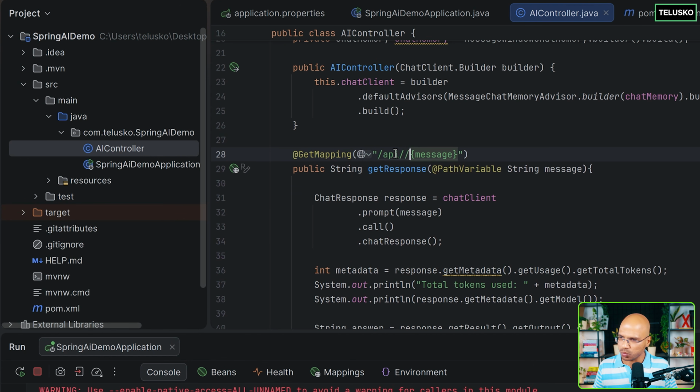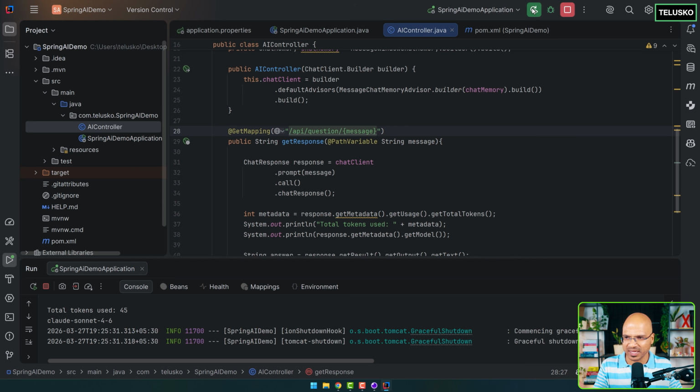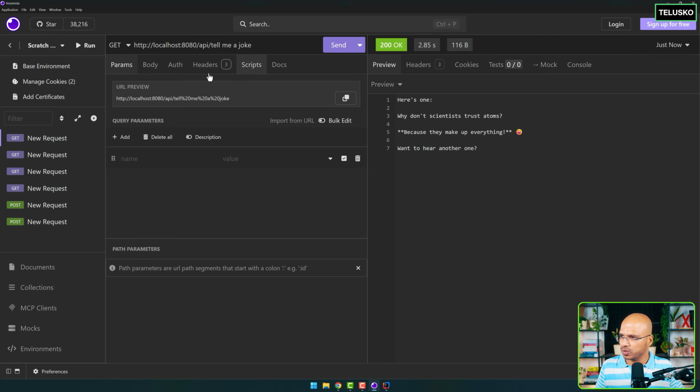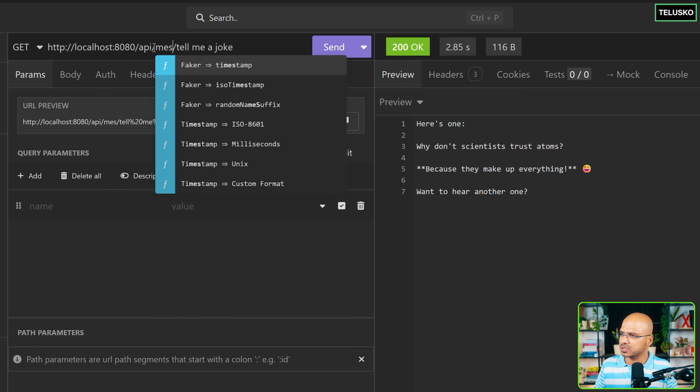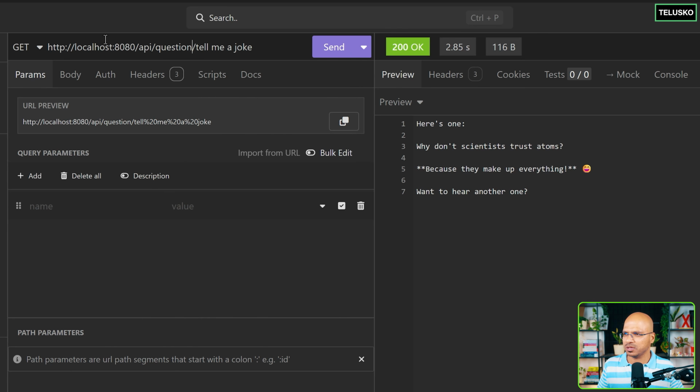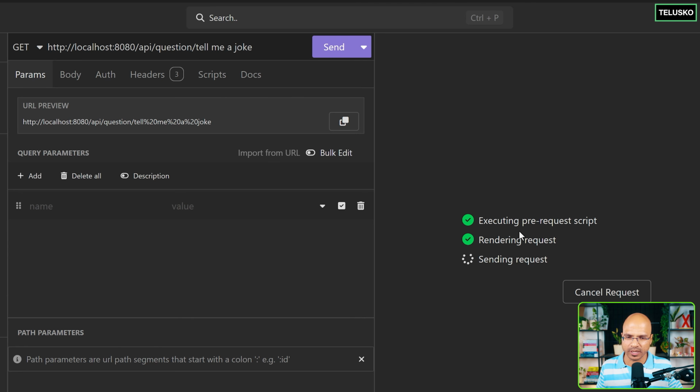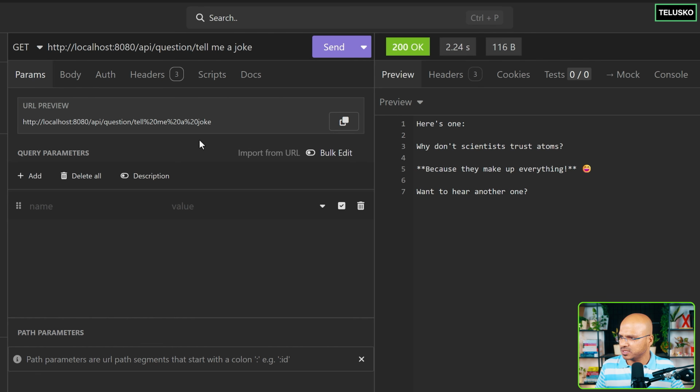I want to change just one thing. Here I will put question so that the API would be /api/question/message. So that when you hit this next time, you will just add one extra thing here, which is question. I mean, you can replace it with anything you want here. So this is what it will do now. When you hit, it will work. Okay, it has given me the same joke.